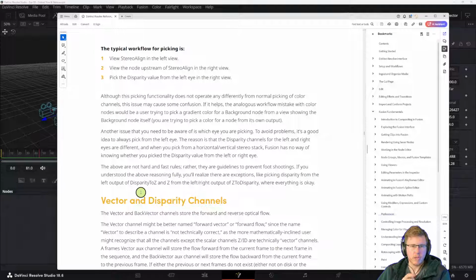Although this picking functionality does not operate any differently from normal picking of color channels, this issue may cause some confusion. Like us, we're confused. If it helps, the analogous workflow mistake with color nodes would be a user trying to pick a gradient color for a background node from a view showing the background node itself. You are trying to pick a color from a node from its own output.